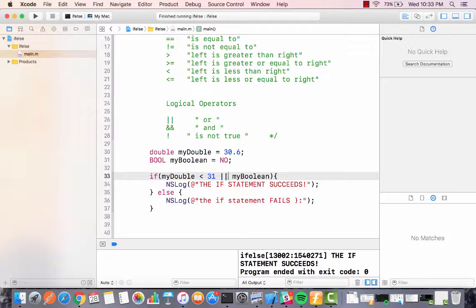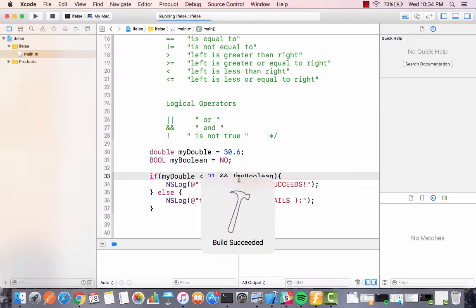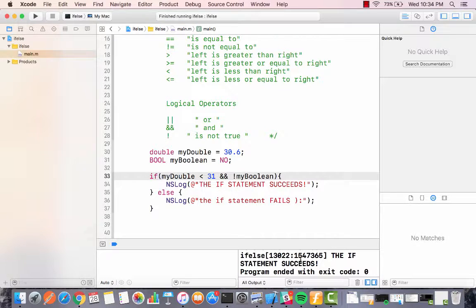Now if we switch that over to the logical AND operator and we try to run it, it's going to fail. That's because now what's on the left side of the operator and what's on the right side of the operator has to evaluate to yes. So the condition is not met because my boolean is equal to no. Let's use this last logical operator. Put it before my boolean, so it's going to be before the variable. I'm going to run this, and it is going to succeed because the value of my boolean has been reversed from no to yes.